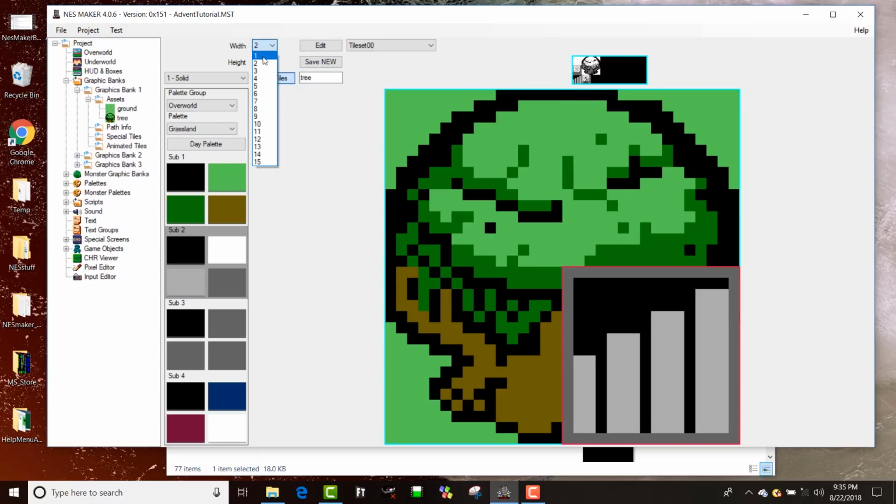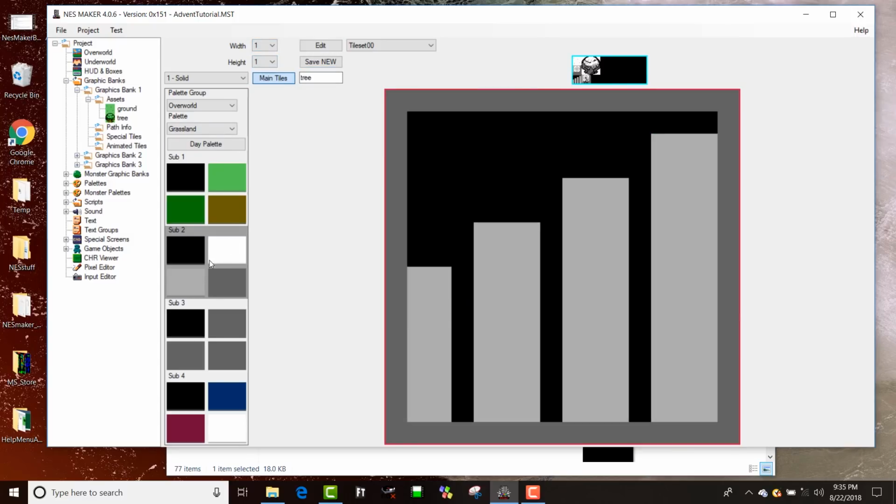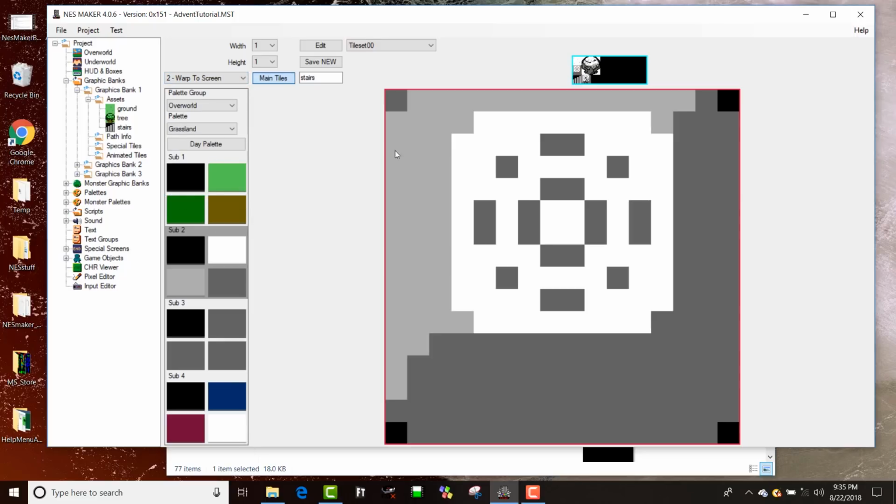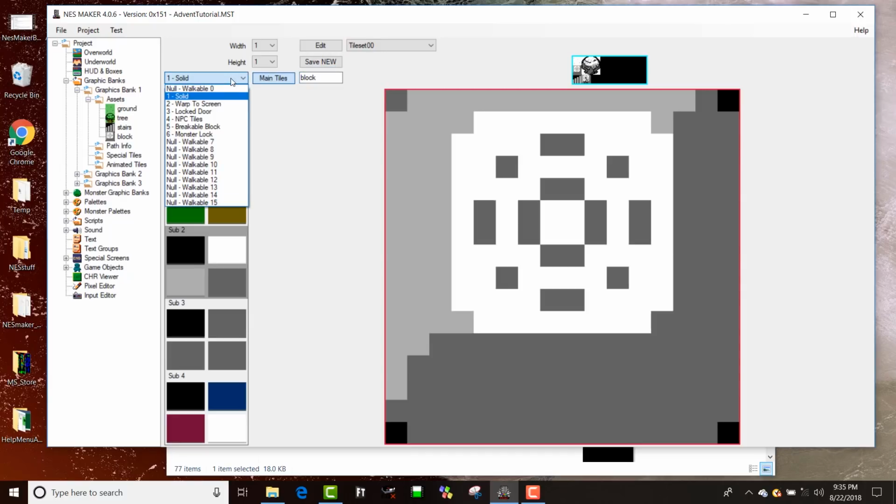And let's see, I've got a staircase right here. Oh, 1 by 1 staircase, and I'm going to use the second subpalette for that, and I'm going to use the warp to screen type for that. I'm going to call it stairs. I'm also going to make a block. What's that color? And that's going to be solid. And that's all I'm going to do for right now with this.